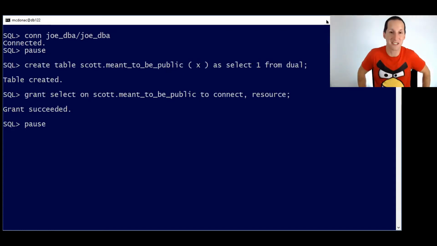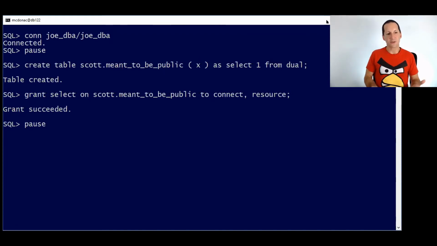and it's called meant to be public, and it's a one-row table. He doesn't want to grant select to public because that might be a security risk. He's obeying the least privilege model here, but he's going to grant select to the connect and the resource roles because he's fairly confident in the knowledge that every single user on this database gets the connect privilege and the resource privilege. Let's say it's a development database. So he's pretty comfortable now that everyone's going to be able to see this table.